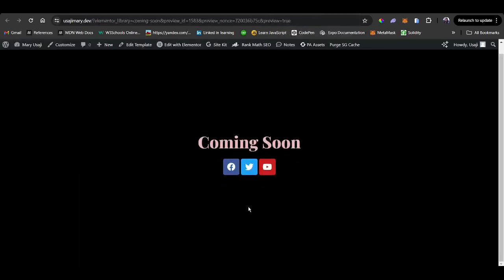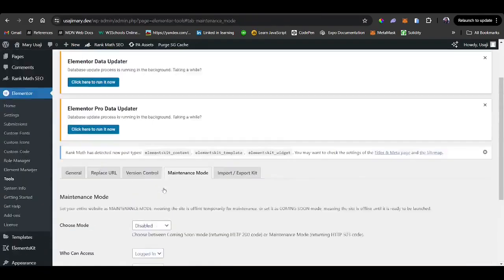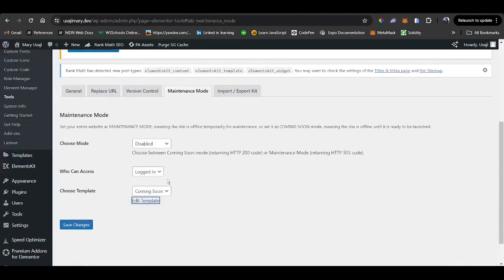When I look at it now, it is now showing coming soon. Now I'm going to activate this page so that when someone comes to my website, they can see this. So we go back to the tools tab where we were choosing the pages and everything. Now we enable the page so that the website can show coming soon. So we come here and click on the drop down arrow and select the coming soon and save changes.